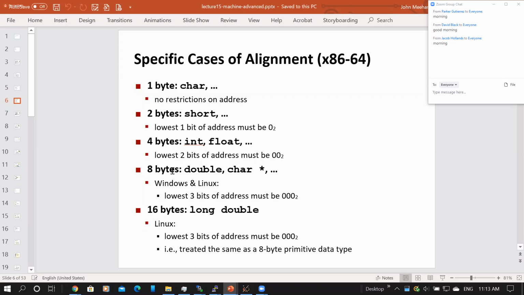The 8-byte, and this is different from the 32-bit machine, Windows and Linux both conform to the 8-byte alignment for the 8-byte entities, which are doubles, and now pointers are 8 bytes in the 64-bit machine, so they are on 8-byte boundaries as well. Now, a long double on the 64-bit machine is this 16-byte thing, and so those conform to 8-byte alignment, not 16.